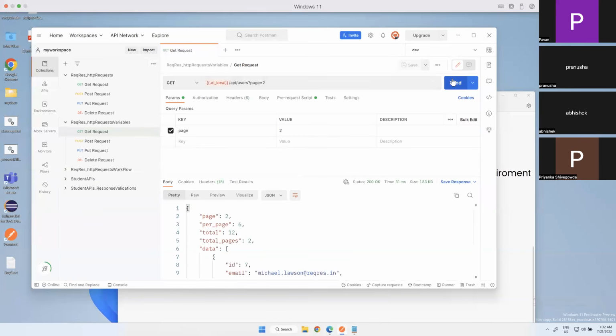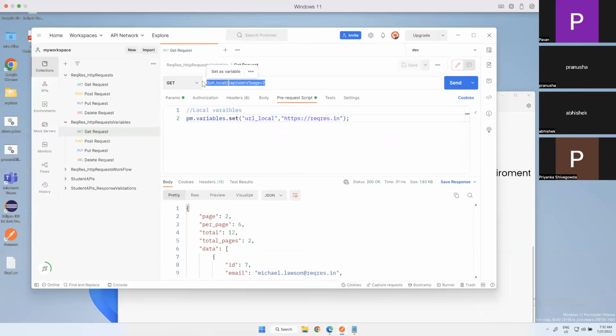Yeah, so now we got the response. So this time we are using a local variable. Where do we define the local variable? Inside the pre-request script, we created our local variable. We do not have any other place, only in this place we can create it. This is a local variable, and this variable we can access only within the request, only for this particular request.